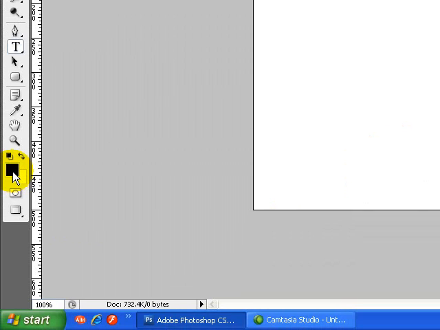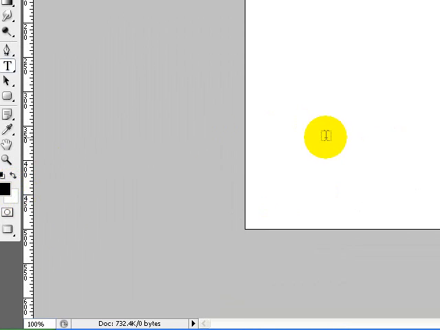Now make sure your foreground color is set to black. Then press Alt Delete on your keyboard.